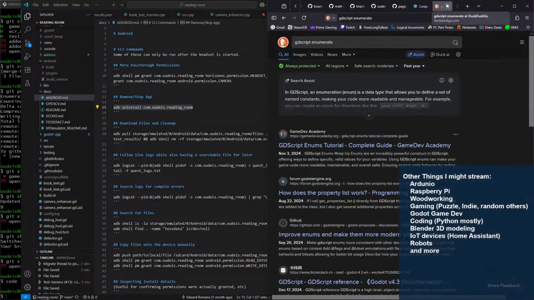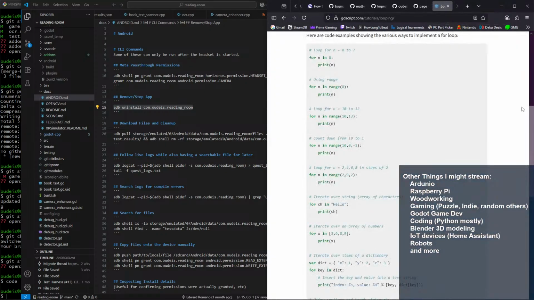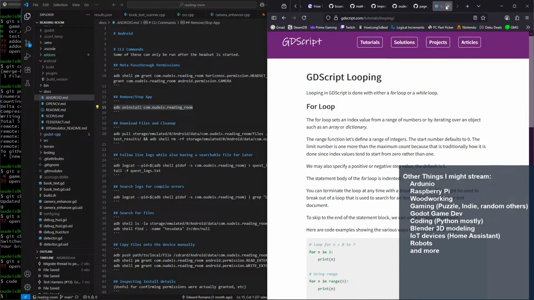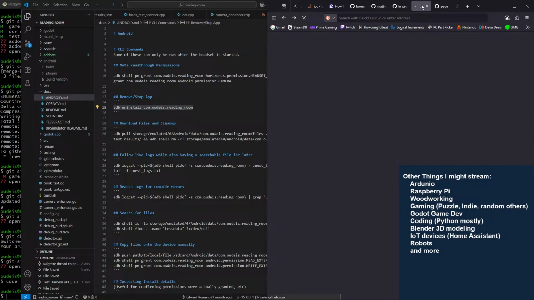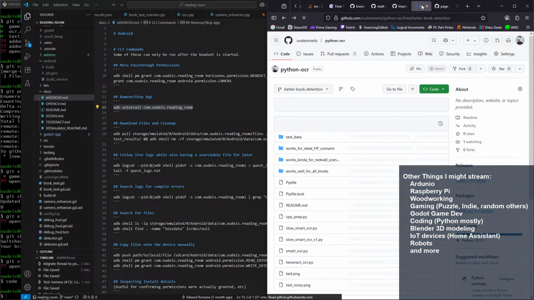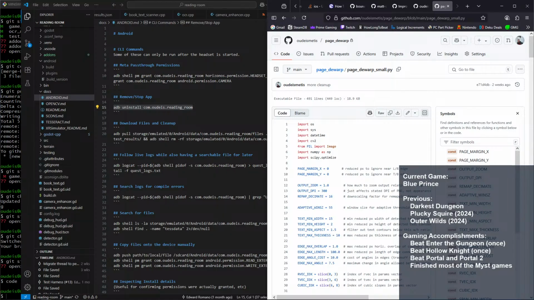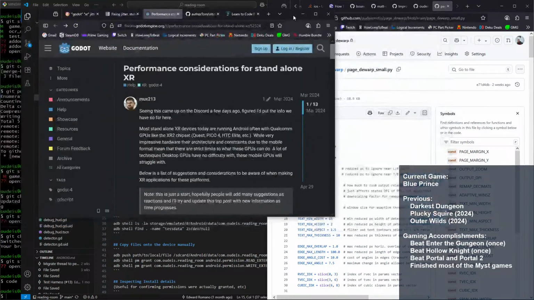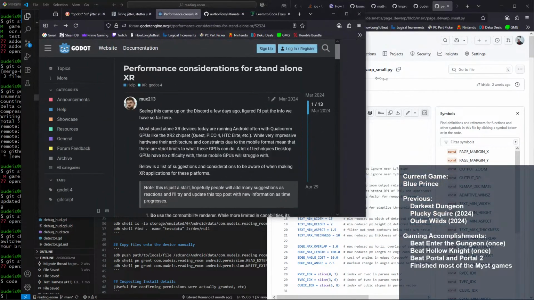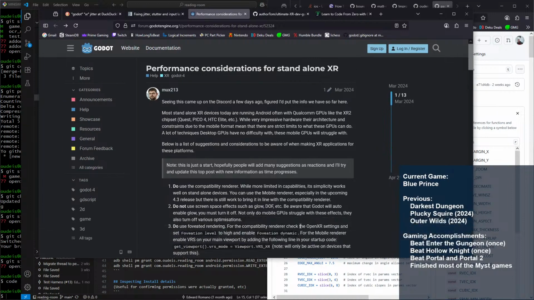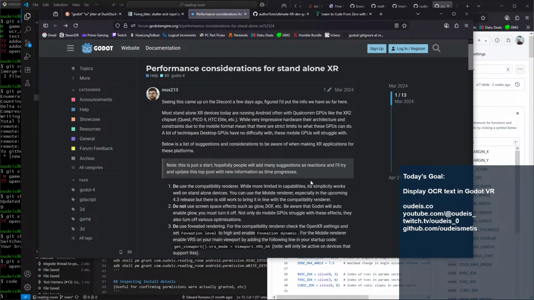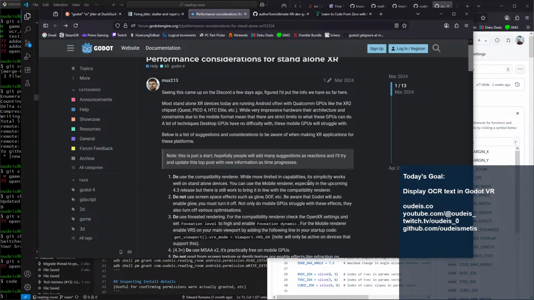That's arrays, enumerate, looping. All right, page dewarping. All right. This is some research I had started before. So what do we have here? Now this is from a year ago, but it might still be relevant. So seeing this came up in Discord a few days ago.